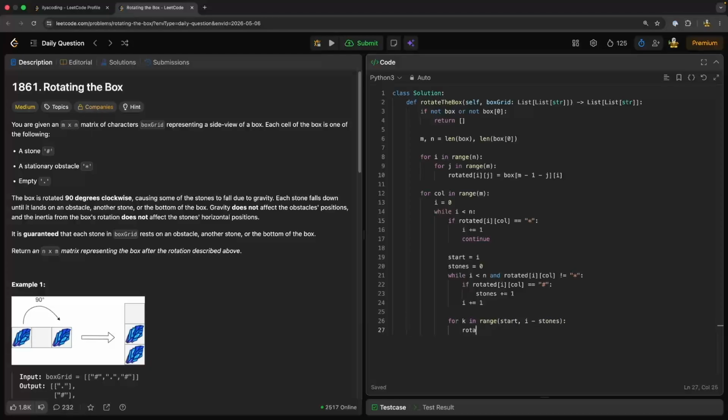and rotated of k column. k, let's define it, k column is equal to 0 element, which is defined as dot, and we're filling the stones. So we're iterating in range from i minus stones until i, and assigning this one rotated k column to the stone, which is defined by this one, and returning in the result as the rotated matrix.